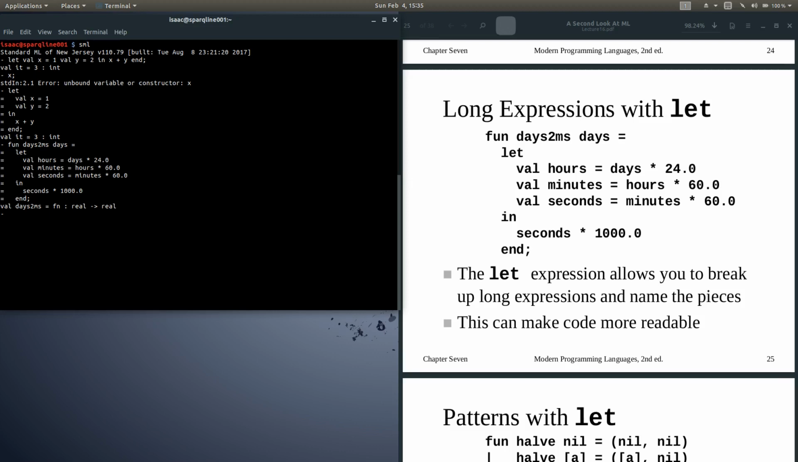So if we were to call this, for example, if we have 3 days, so we say days to milliseconds 3 semicolon. We'll fail because we need an actual real non-integer. So let's try it again.